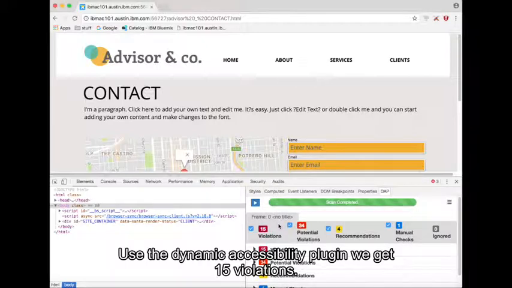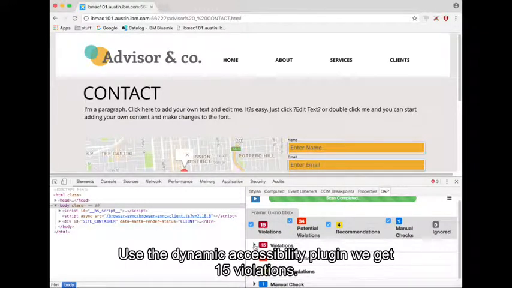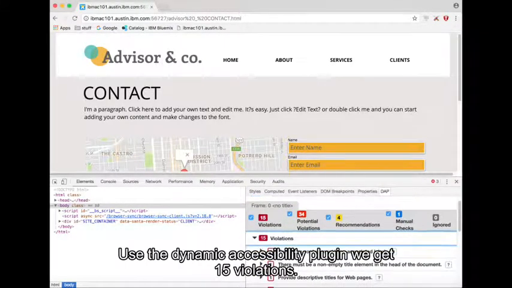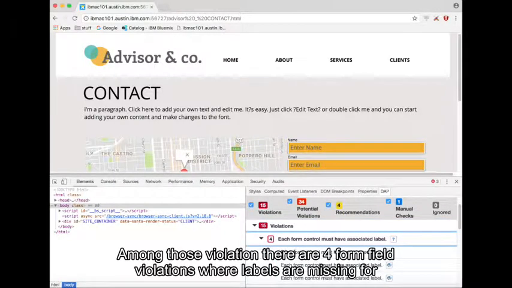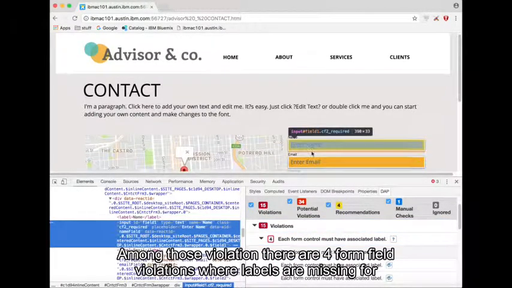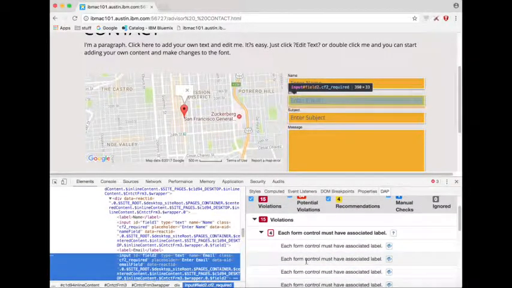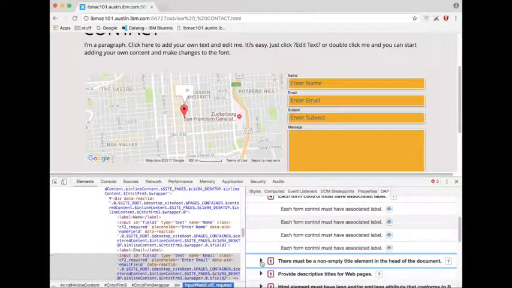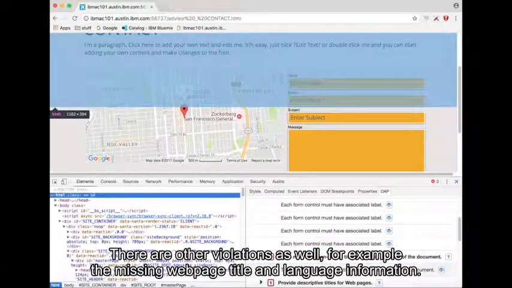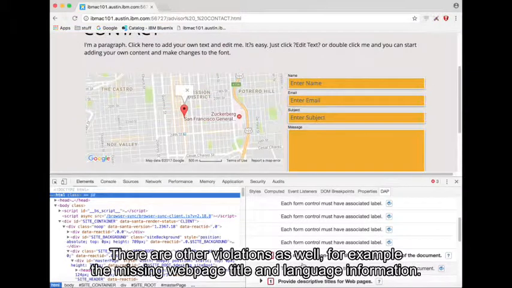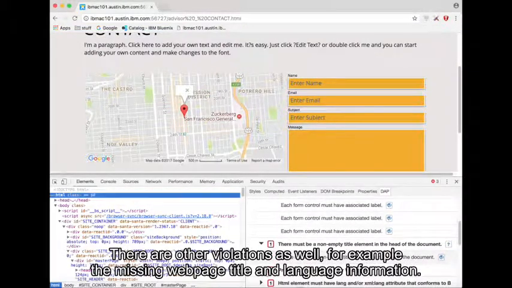Using the dynamic accessibility plugin, we get 15 violations. Among those violations, there are 4 form field violations where labels are missing for form control. There are other violations as well, for example, the missing web page title and language information.